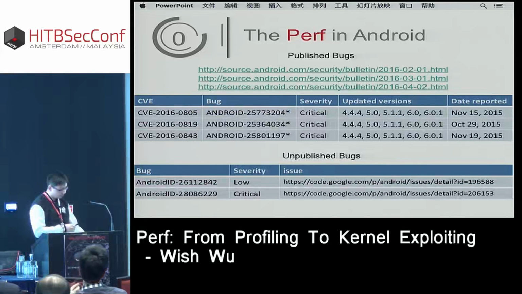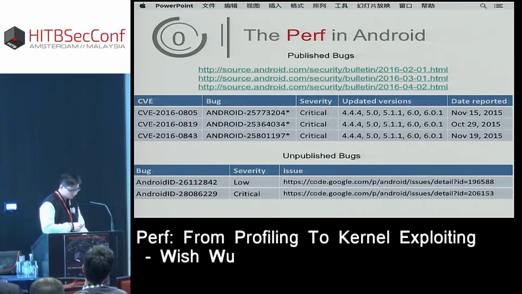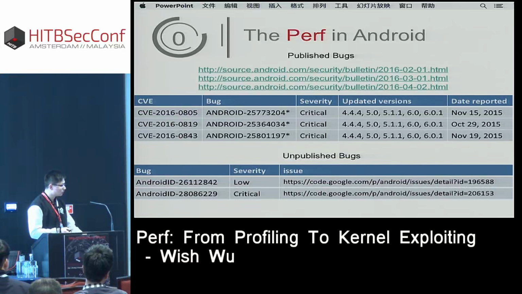I have found 5 bugs in the perf subsystem of Android. CVE-2016-0805 and CVE-2016-0843 are out-of-bounds access bugs in the kernel. They are in the Qualcomm CPU related codes, the performance test codes.